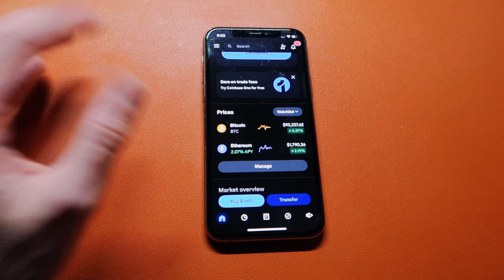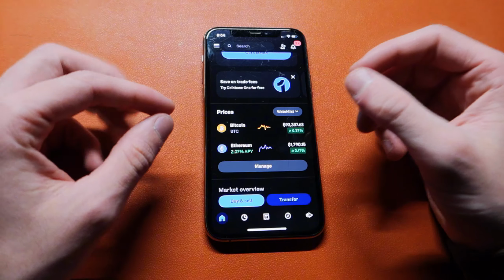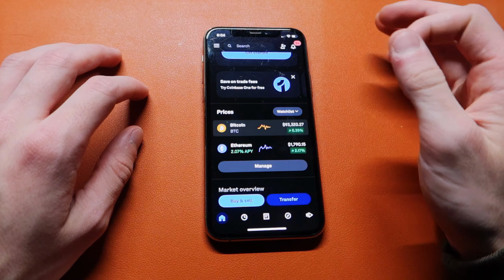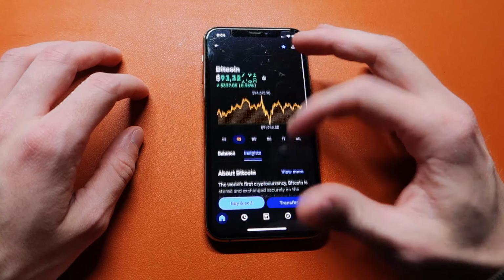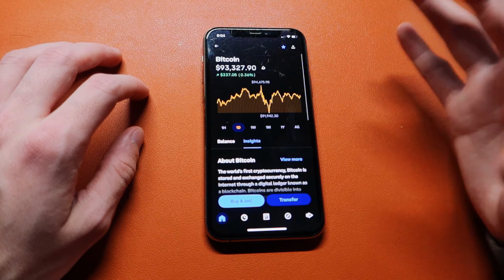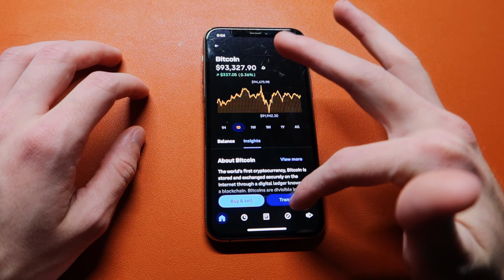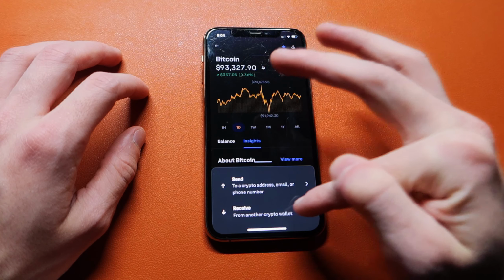So for the instance of this video, where we're trying to find the Bitcoin wallet address, we are going to click on Bitcoin. And then, in order to find our Bitcoin wallet address, we are going to hit this transfer button on the bottom. It's the dark blue button. And then we're going to hit the receive button.